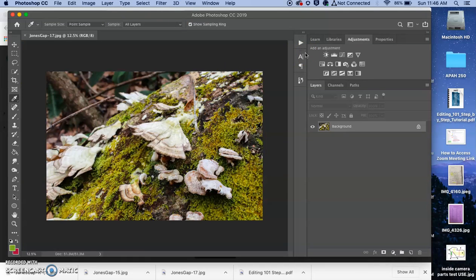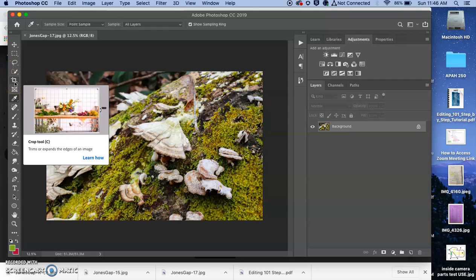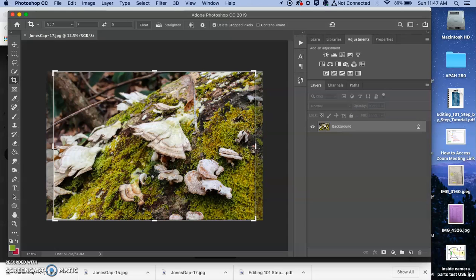So one of the first things we want to do is crop our photo. That is over here with this icon. If you hover over it, it'll show you a little quick clip of what it does. Also, if you notice next to the words crop tool, it has C in parentheses. That is the key we can press on the keyboard to quickly go to that tool. So if I press C on my keyboard, it'll take me to the crop tool.